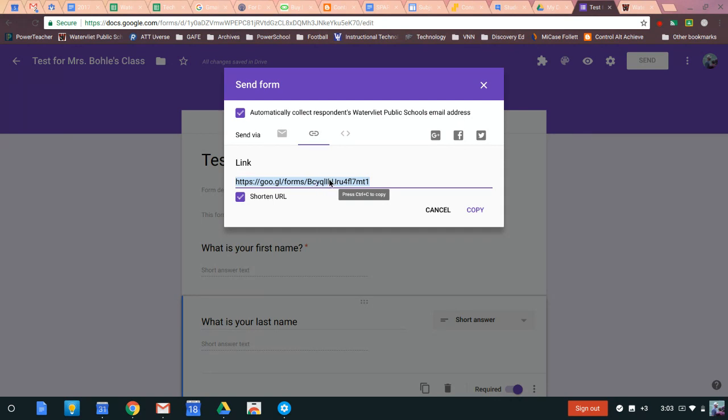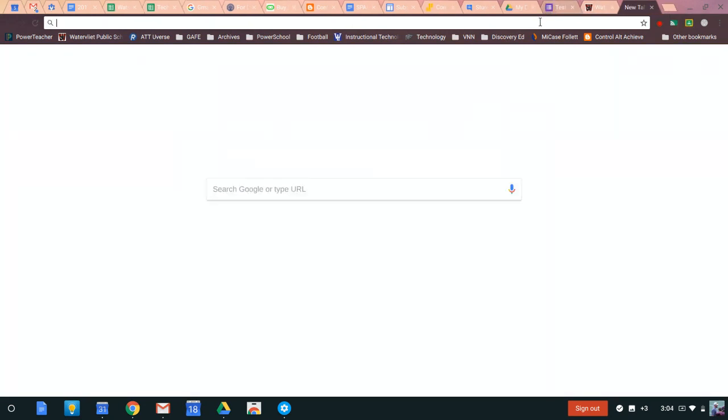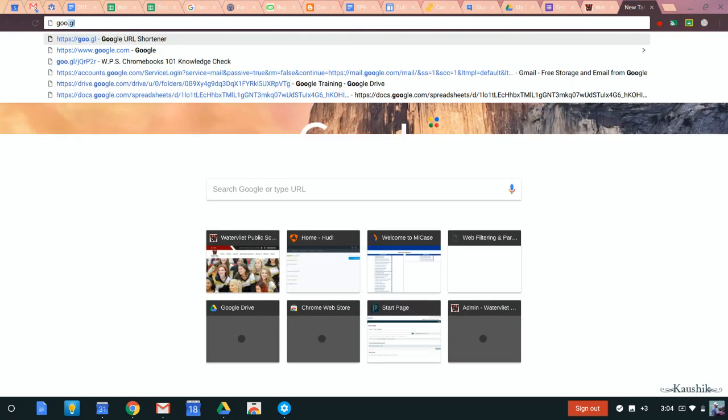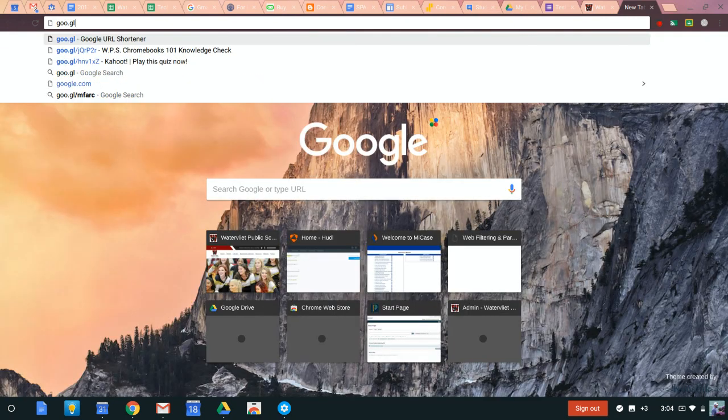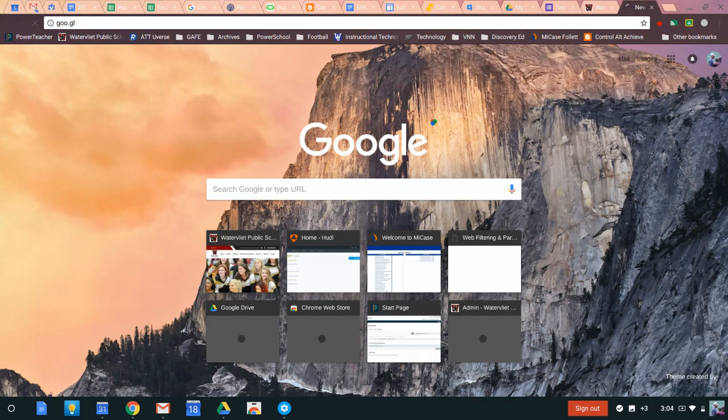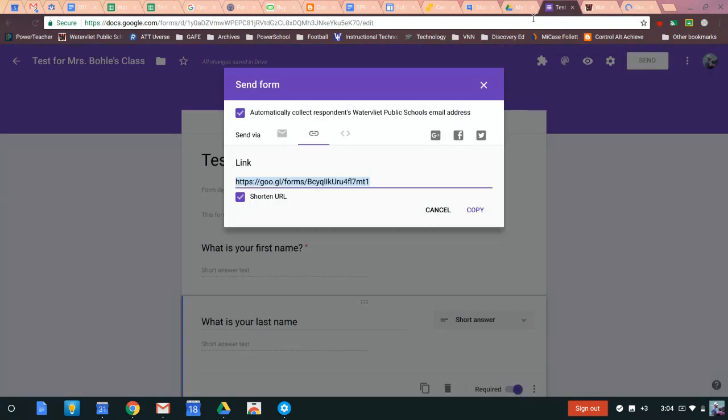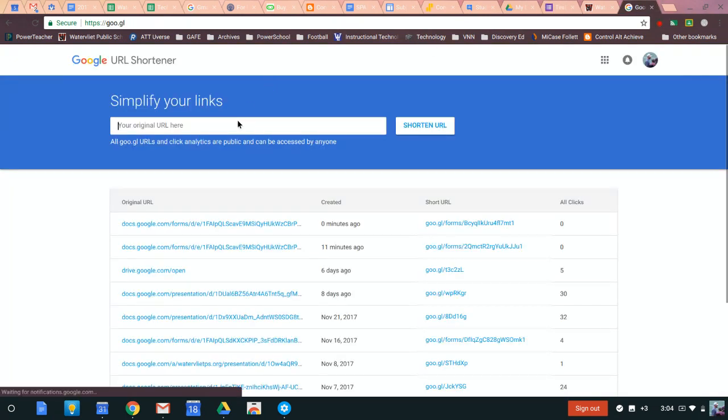This is obviously still a pretty long URL. So there's another option you can do. If you go into goo.gl, it is a Google URL shortener. And I can come back here, copy this longer one, come into here and paste it here, shorten the URL.